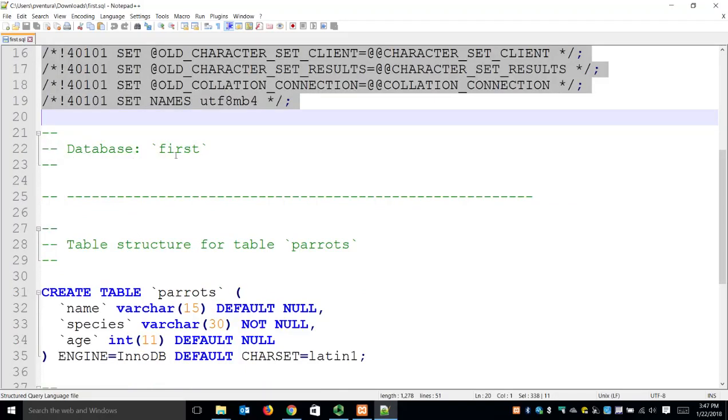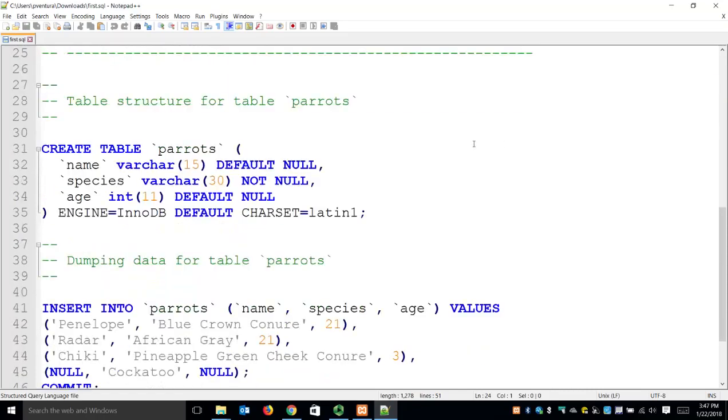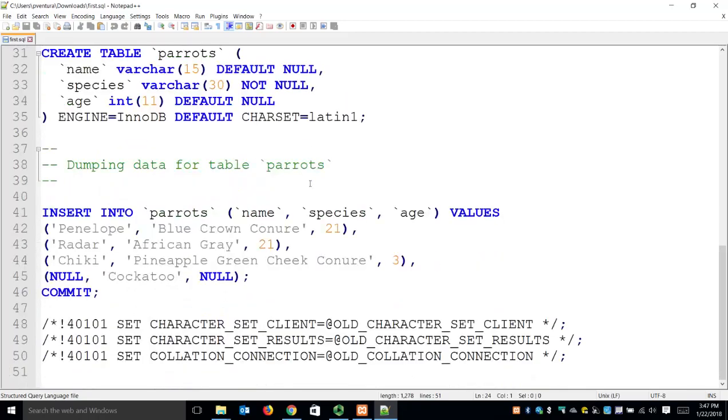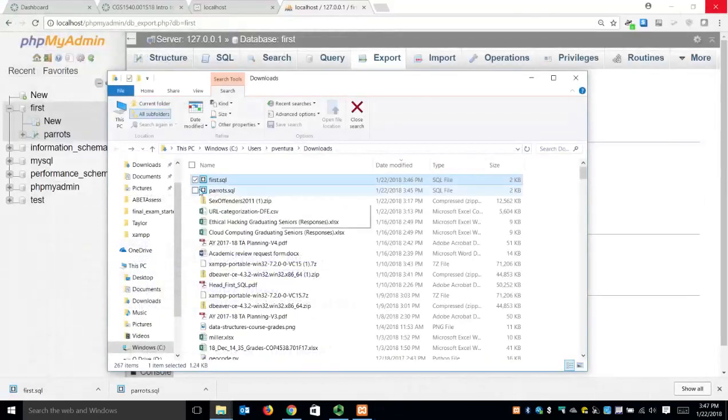It does have some comments about the fact that the database is called first. However, notice it didn't actually export any of the creation of the database, and we'll come back to that in a minute. And then, of course, we have our structure for the individual tables. So here's the parrots table, and there's the actual data itself. Okay.